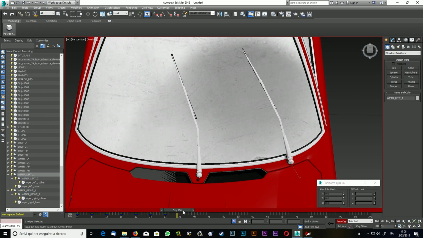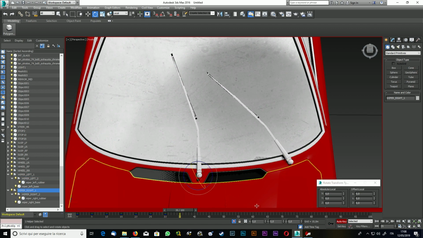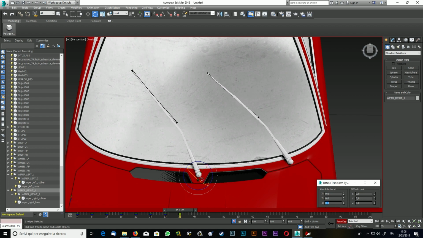It's good. Let's move forward to frame 35. 20 again for the left dummy. Okay, let's fix a little bit the wrapper here. It's okay. We set the key. Right dummy. Okay, let's fix the wrapper part. Yeah, that's quite good. We set the key.